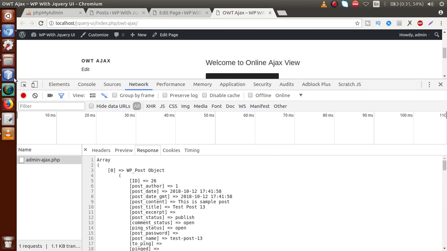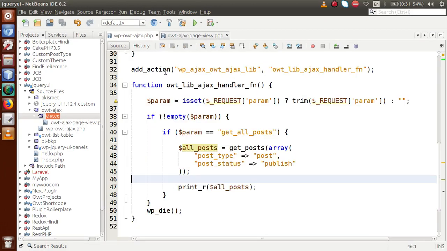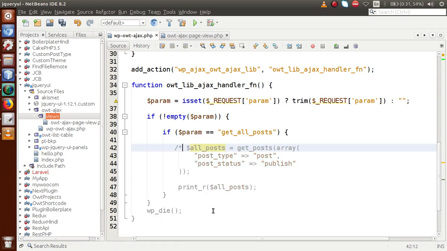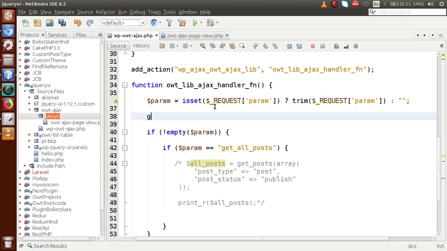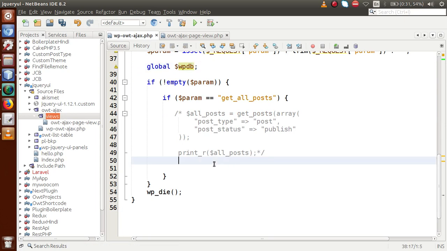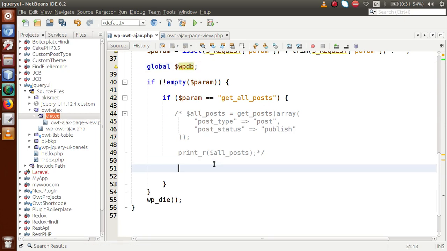So this is not the only option to get all the posts from our wp_posts table. We have multiple options for that. If we comment that out, we have another option. So let's declare a global variable, let's say global $wpdb. By the help of this global instance, we can make a request to our wp_posts table, and we will get all the data from that table.